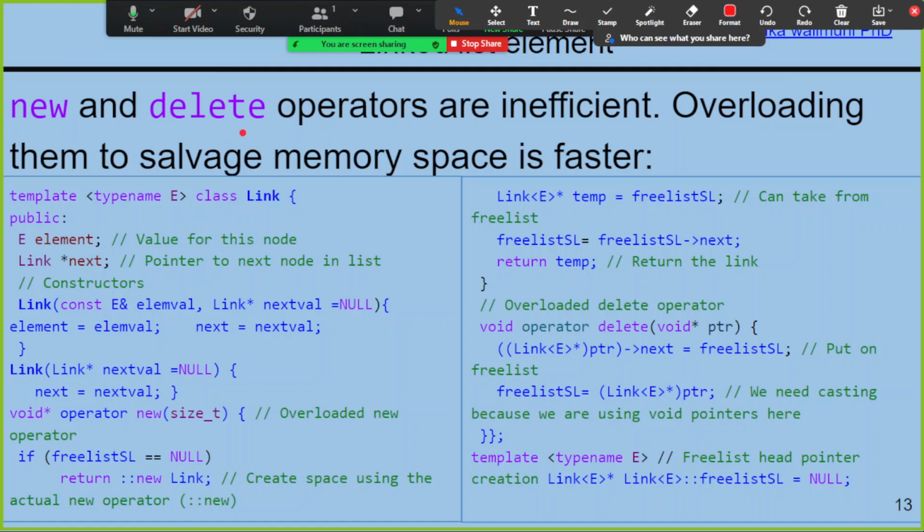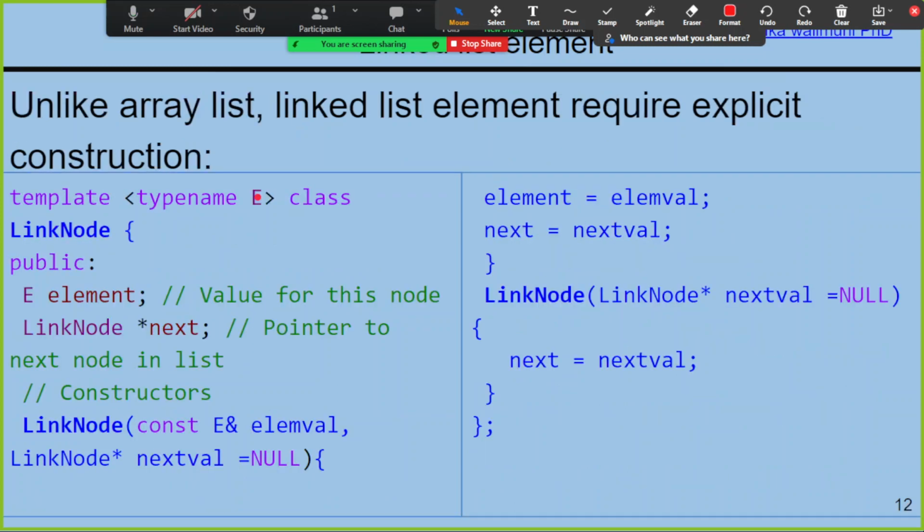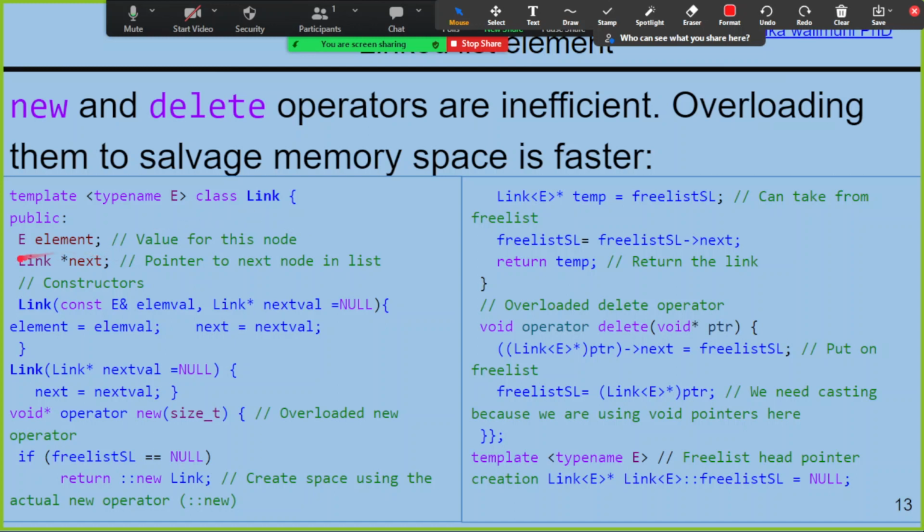The original new and delete operators in C++, the author claims, are inefficient. So in this node implementation, the author decided to overload them. Here we have the link node, so let me just check on this. That's the link node. We have the element and the link, and in the link constructor we create the link node. These are the overloaded new operators.